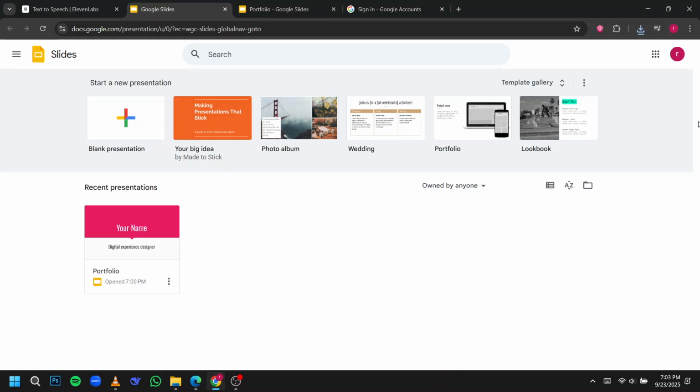Once you're signed in, you'll reach the Google Slides homepage. Here you can start a new blank presentation or choose a template if you have a specific design in mind. For this tutorial, let's select a blank presentation, giving us a clean slate to work with.